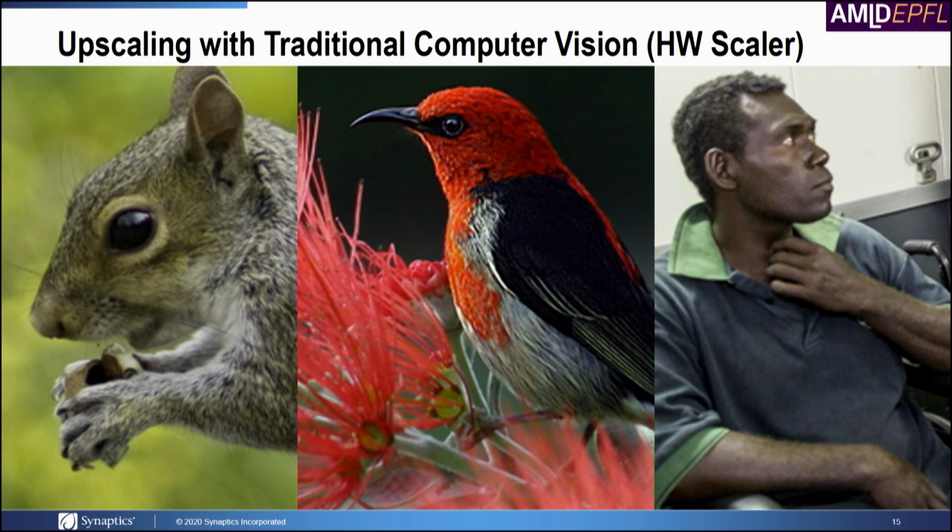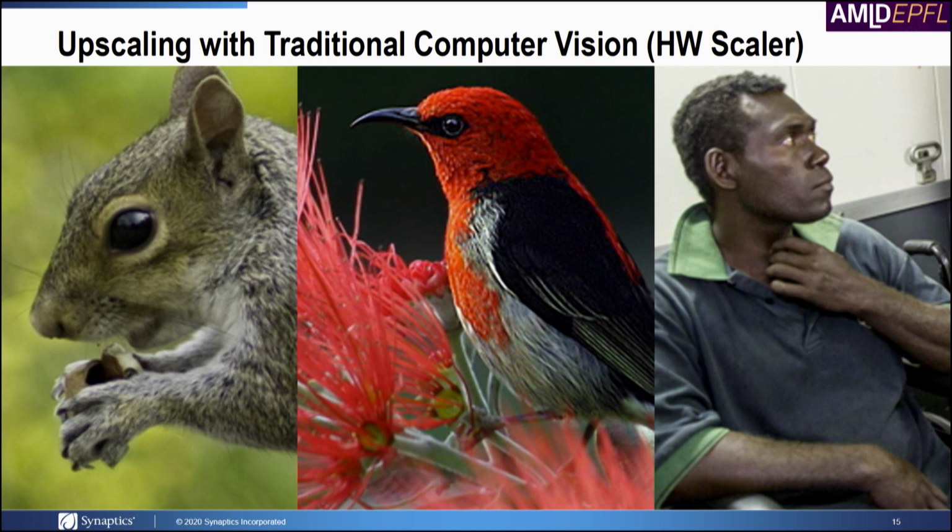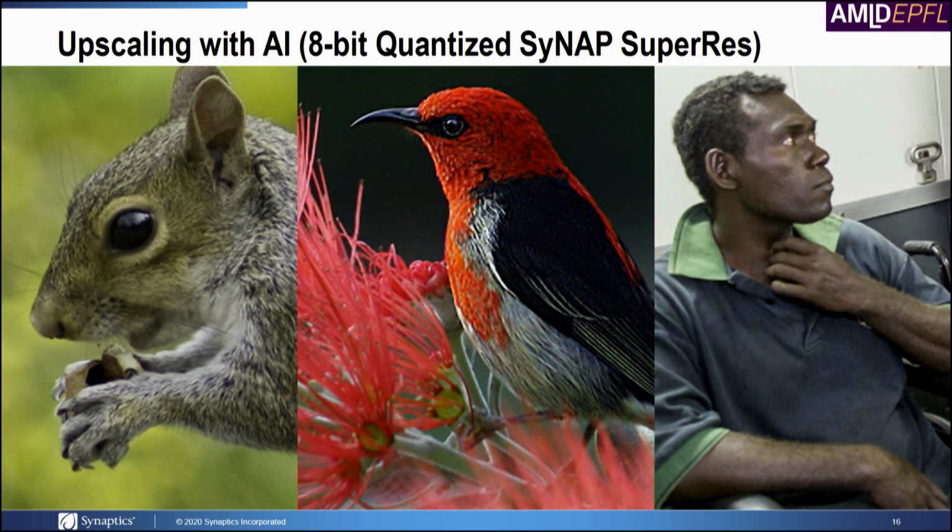In these slides, I hope you will see the difference. This is upscaling using a traditional computer vision method that is implemented in hardware. And this is the same picture upscaled with AI. You can see around the fur of the bird, or on the skin, this is hardware, this is AI. You can see that the image is much sharper. AI, hardware, same input image. And we're going to do this kind of AI upscaling in real time at 30 frames per second.